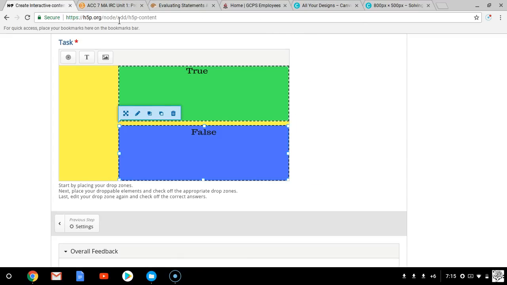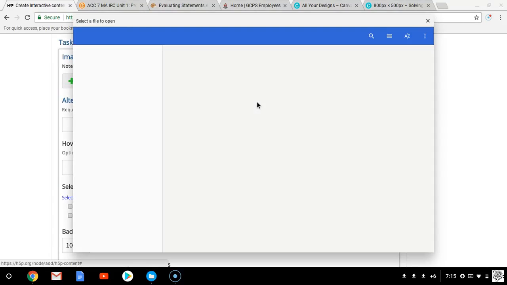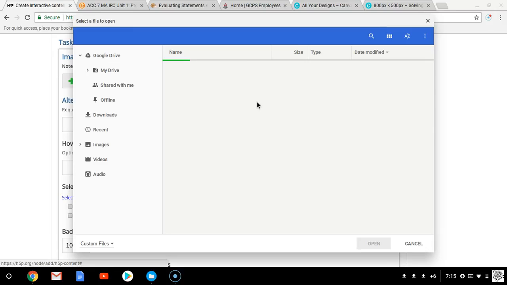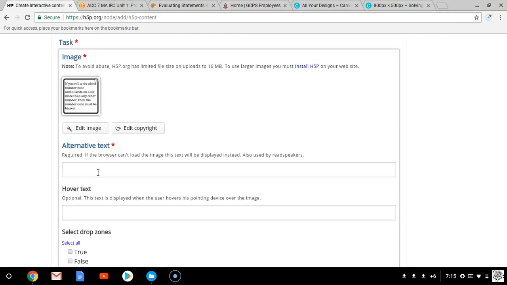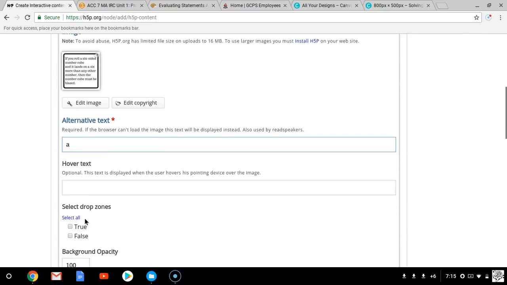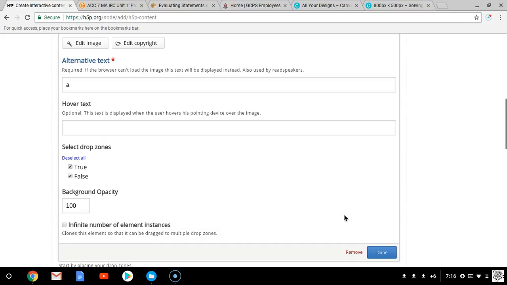So I already created them just by snipping, so I'm going to go ahead and upload those images. So I'm going to click Add. And I'm going to start here. I'm just going to label this one A. Then I'm going to select the drop zones. I want the students to be able to put the card in either of the two spots. So I'm going to click that, and then I just click Done.